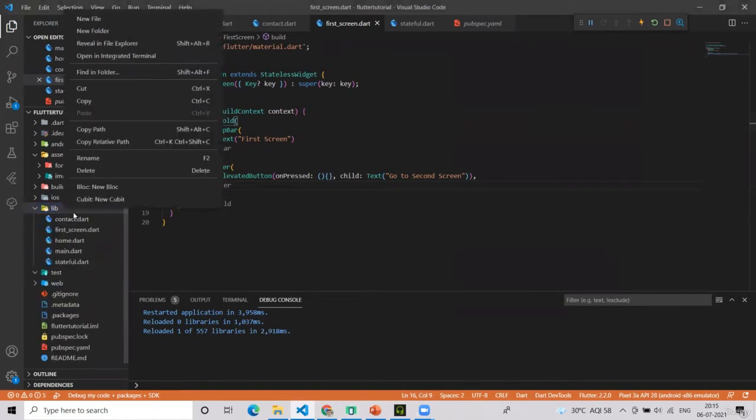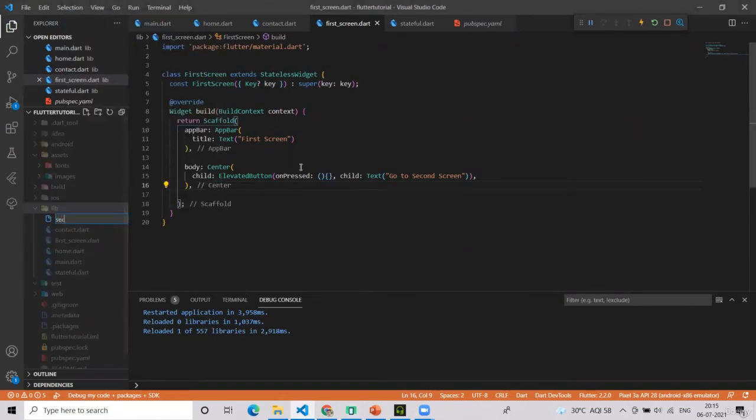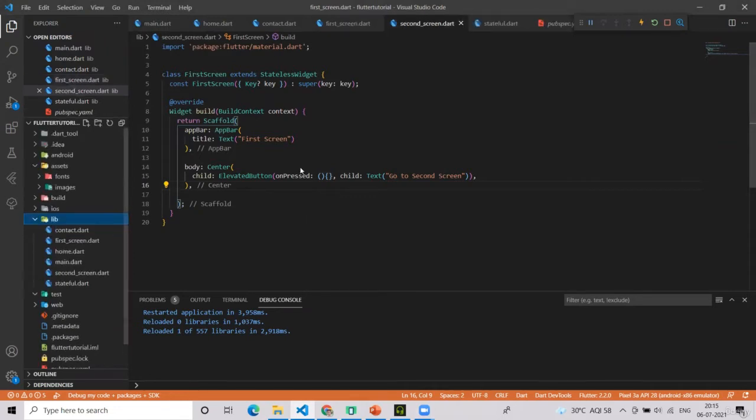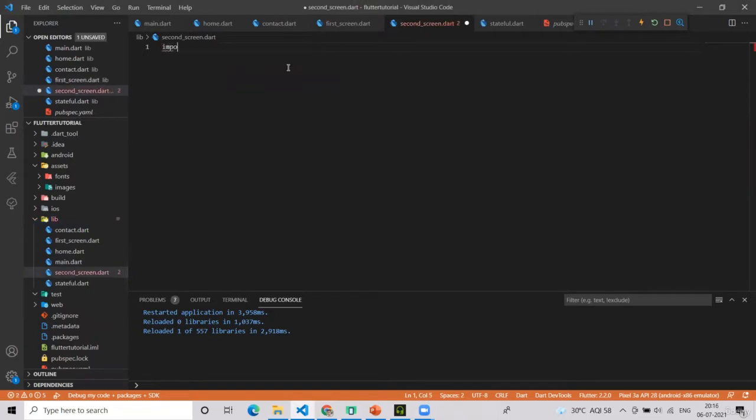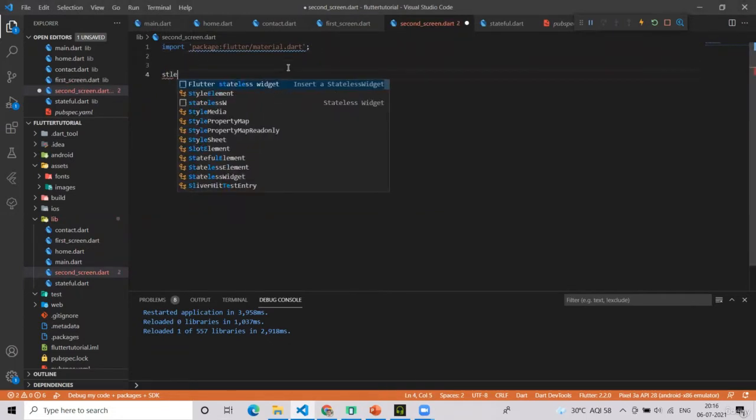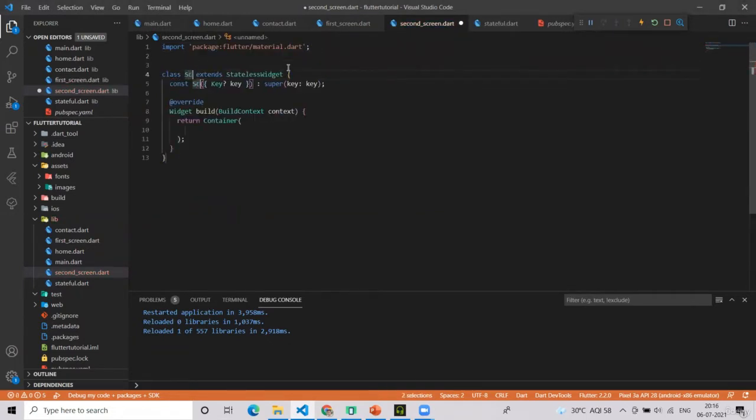Now we have to create a new second screen as well. So I will just create a new file, second screen dot. Again, I have to do this import material, then have a stateless widget called second screen. Since it's a screen, it will be scaffold app bar.